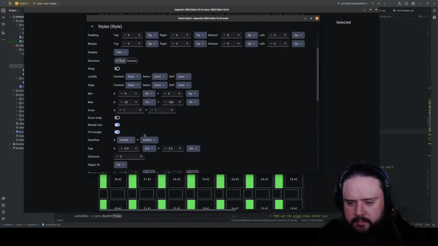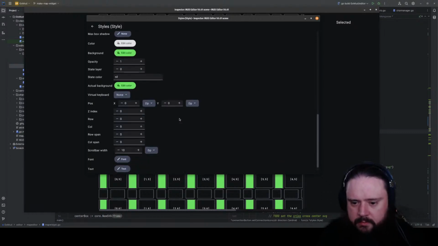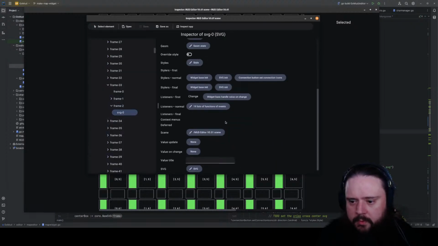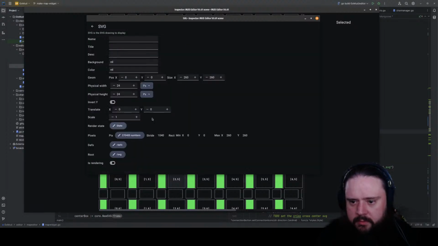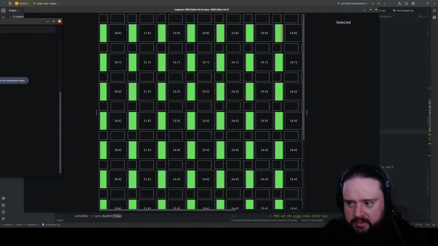No. Where did I just see you? It was here. Scale is 1. Translate nothing. Physical width is 24 by 24. Background and color both nil. Don't think that's going to actually set it.